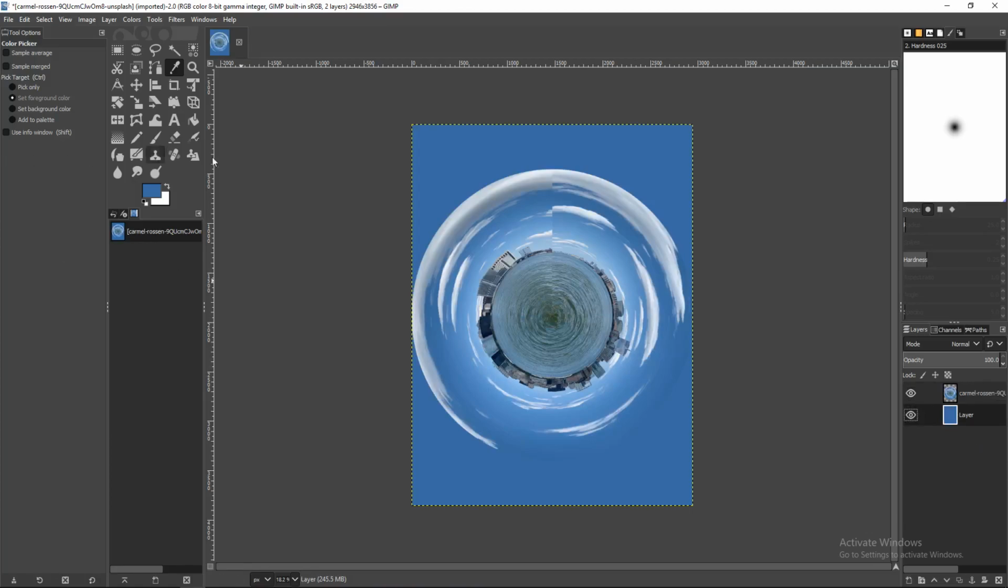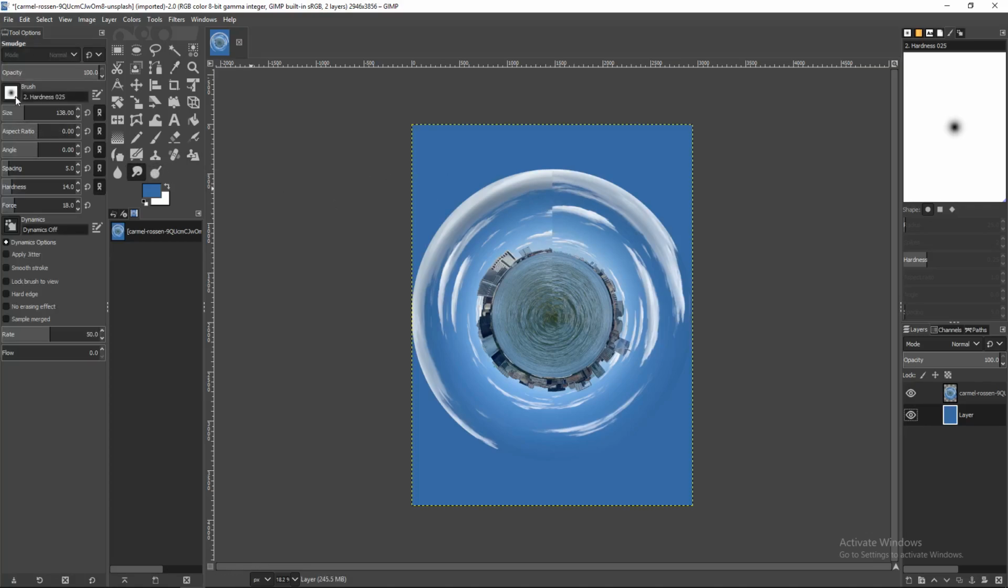And then the next thing we're going to want to do is blend the scene together. So we're going to click on the finger. Make sure you're on the 025 hardness brush, which is the least hard, which is this one here. So just click on that, and then you can change your size, your hardness, and your force, and then just maybe click around the scene to soften it a bit, and just to make it look less strong.